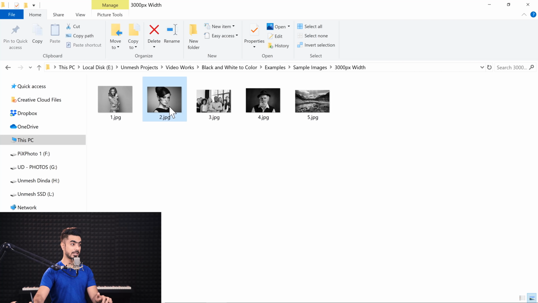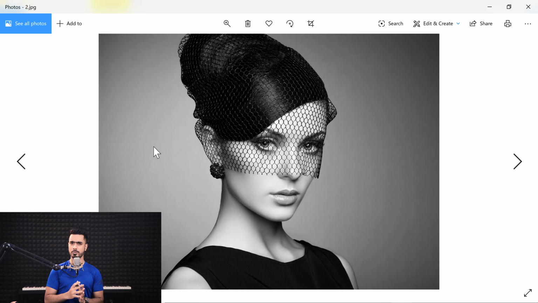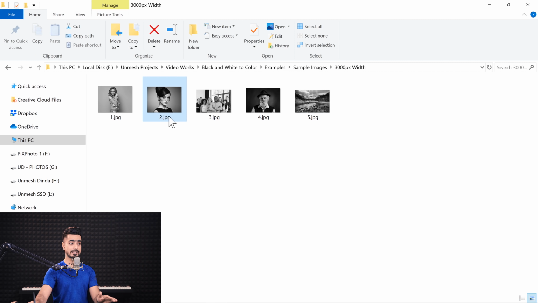Actually, there is a workaround, and I'm going to show you how to do that in the second example. For the second example, we have this portrait. We have taken a little complex portrait with the top of the face with a net on it. Let's see if the AI is able to analyze that.